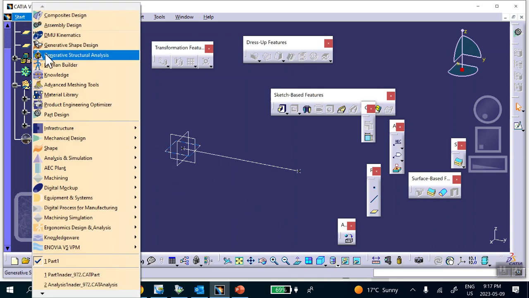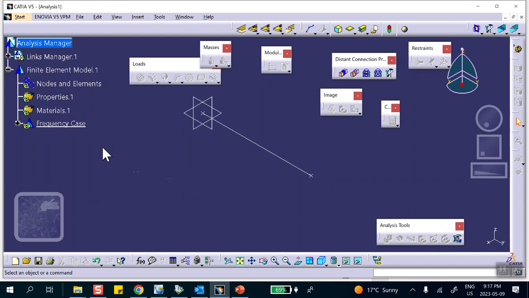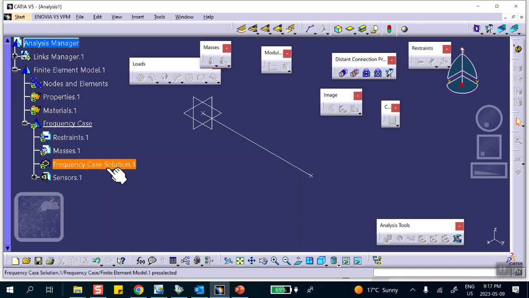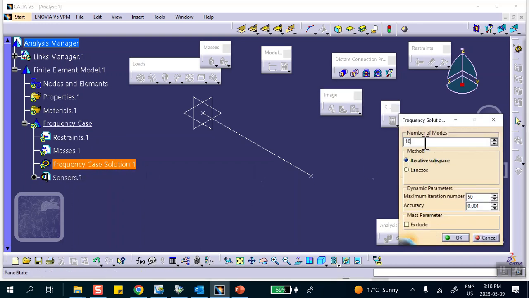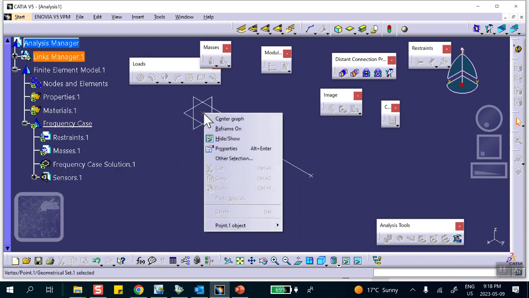So we're going to go to generative structure analysis. We're not going to do a static analysis. We do frequency analysis. Okay, and before I forget, let me go ahead and change the number of frequencies expected from 10 to 1. Otherwise, you get this error message saying that you don't even have 10 frequencies. Why are you trying to extract them? Now, I'm going to hide these points.